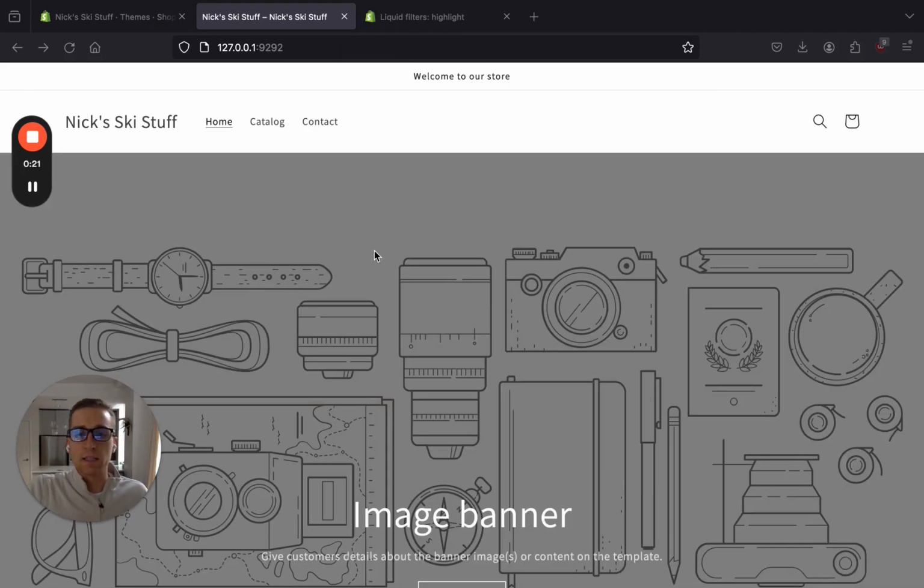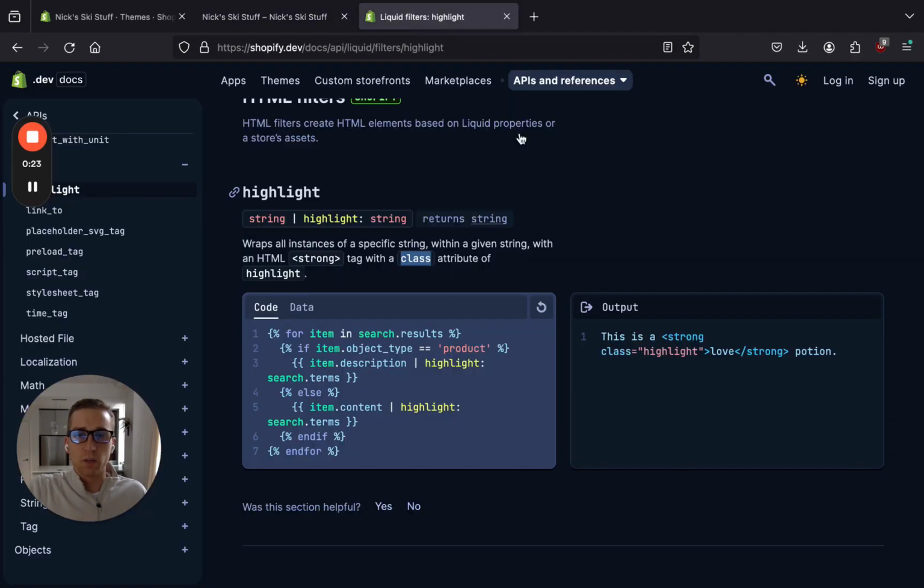So what exactly is the highlight filter? Well, if we look at the Shopify documentation, basically it finds all instances of a specific string and wraps it with a strong tag and a class attribute of highlight. So in other words, it's kind of like includes, if you're familiar with that within JavaScript, and it's going to find the contained text and then highlight it for us.